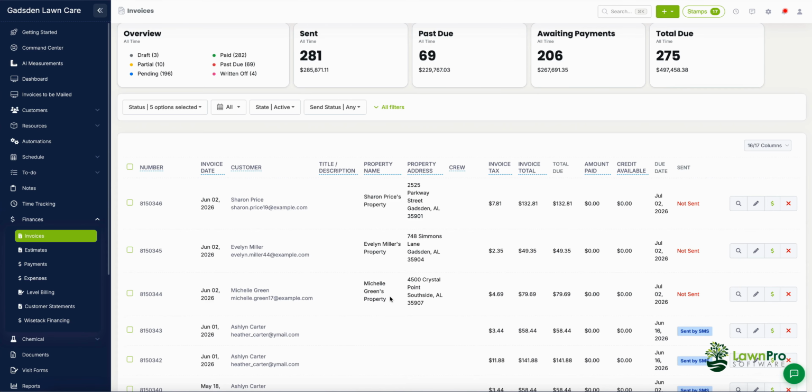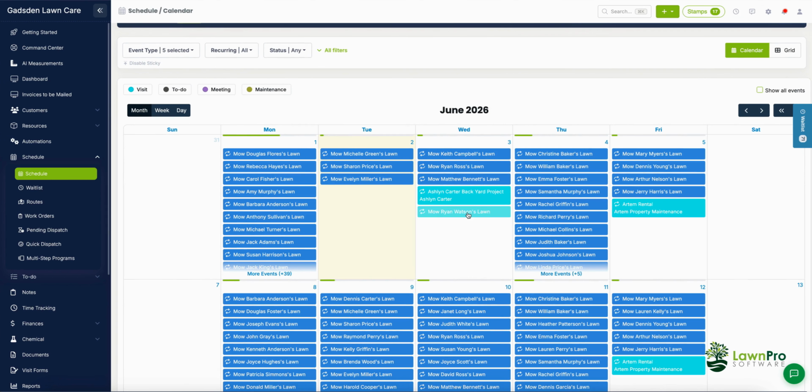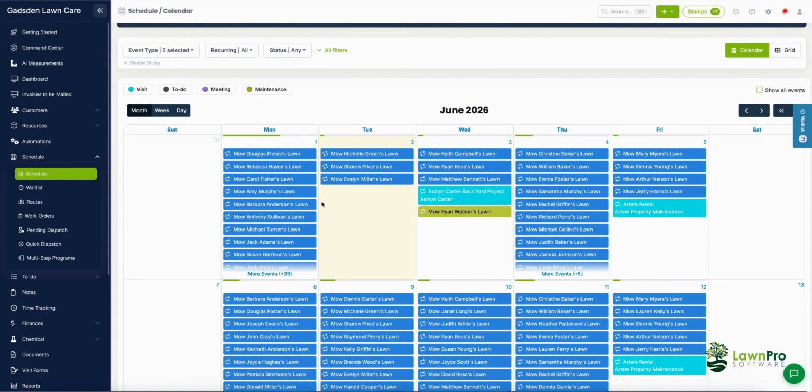The second method would be going back to your schedule. On the calendar view, click directly on a visit. This will open up the pop-up. From the pop-up, click Mark as Complete and then Complete an Invoice. LawnPro will automatically close the visit and either add the visit to an existing invoice or create a brand new one, again, based on your preference settings.